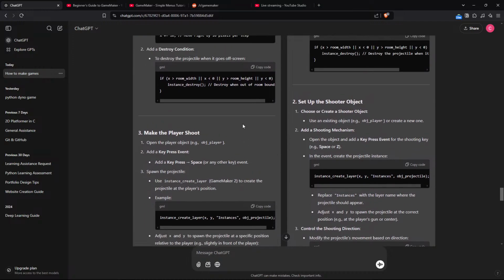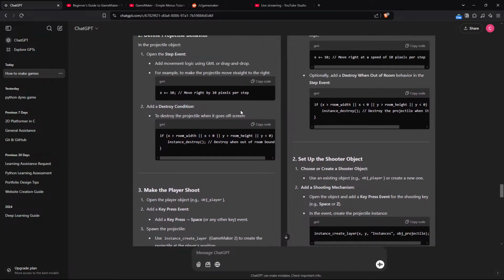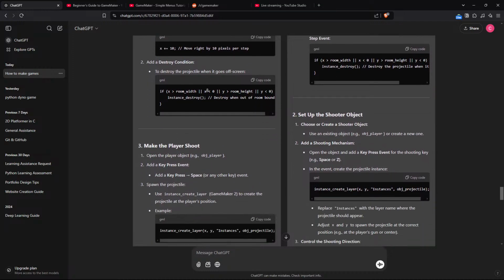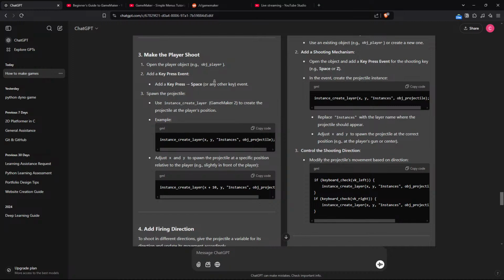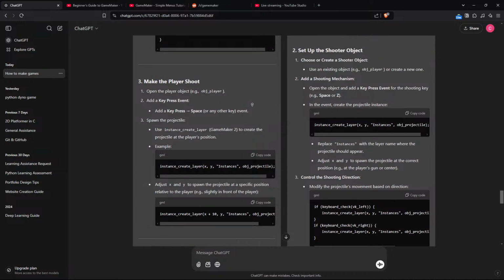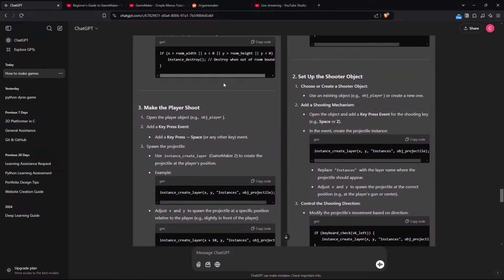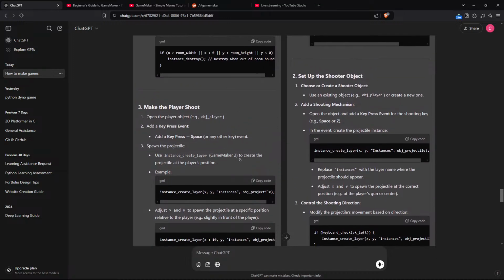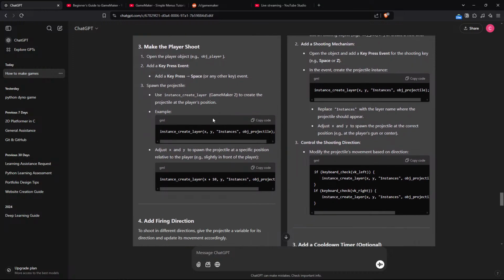We can add these. Destroy condition and this one. So step event includes these two programs, which I just need to copy paste right now because we don't have enough time to memorize the whole syntax of GML programming code. And then to make the player shoot, okay, so I can add a key press event, which I guess I can trigger by any key.